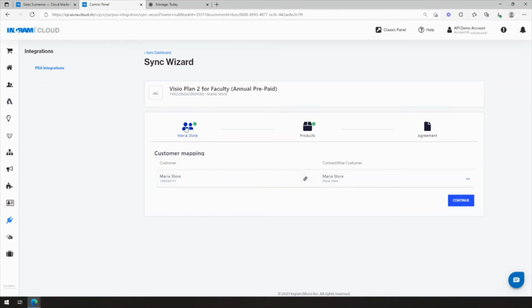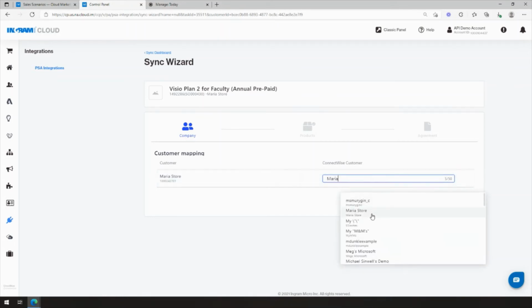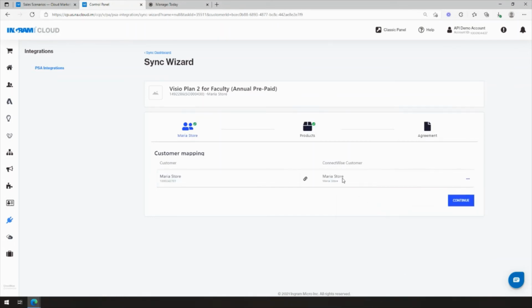So this is the customer mapping panel, where it maps the customer in the Cloud Marketplace with the customer in ConnectWise Manage. As I said, it's already mapped, but let's unmap it to show how you have to do it. So you start typing here the name of the customer and it will show up. You choose it and then you can continue to the product panel.